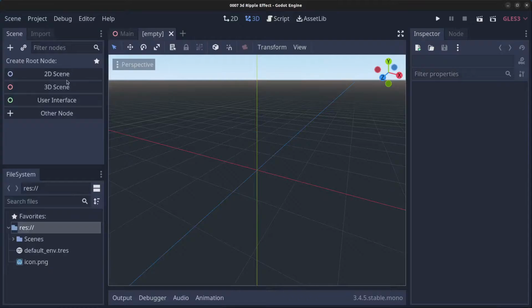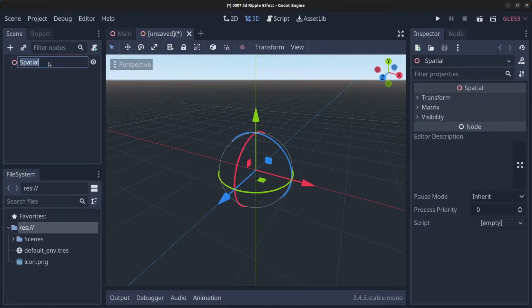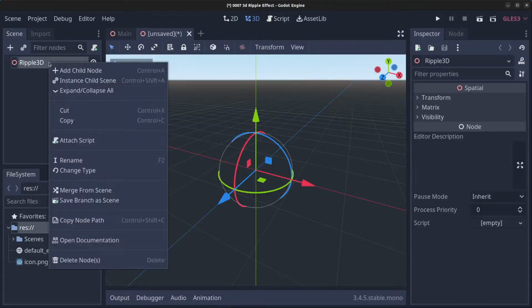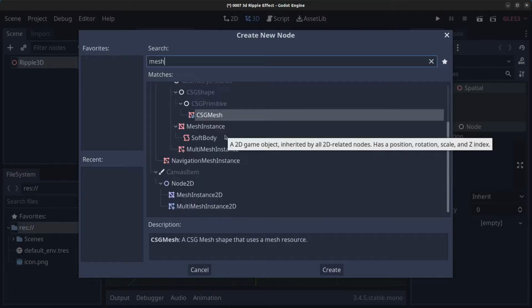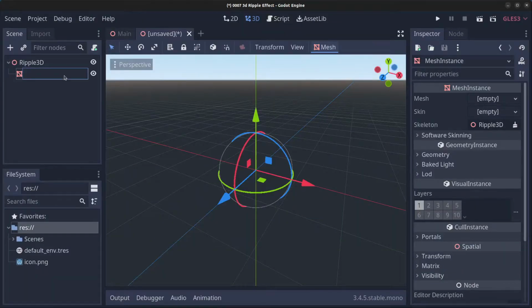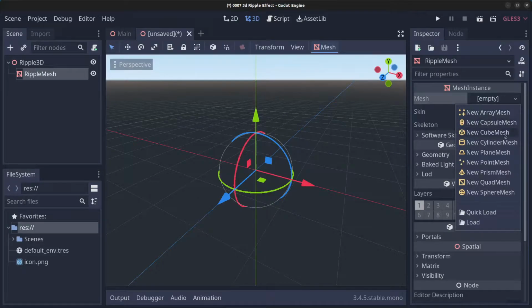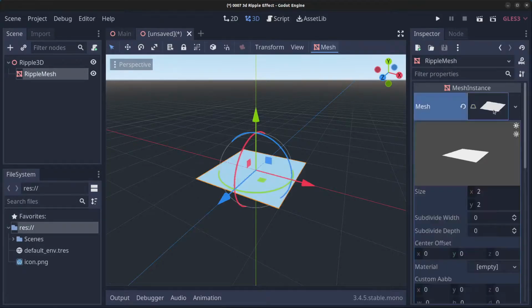Scene, New Scene, click on 3D scene, rename this guy to Ripple3D. Right-click the node, click on Add Child Node, and find the MeshInstance. Rename this guy to RippleMesh. Click here on Mesh, click on New PlaneMesh, click here again.